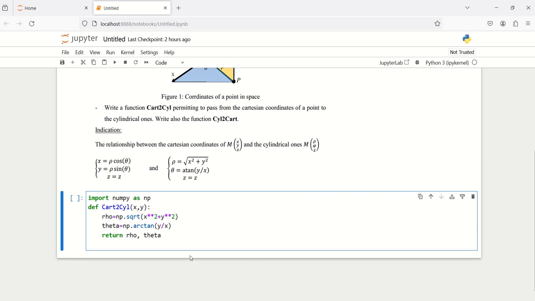So now, this is my first function. If I would like to define the inverse function, which is from cylindrical to Cartesian, it also has an input, in this case rho and theta.